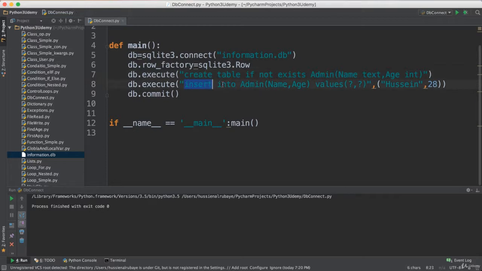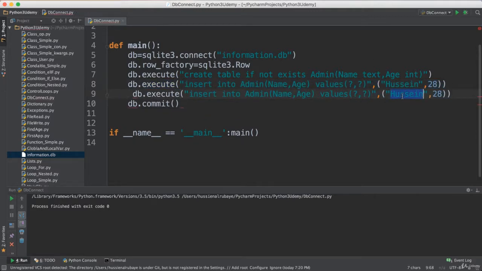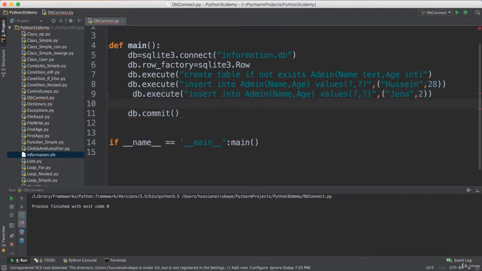You say SQL statement, insert into the table name, the fields I want to insert, name and age, the values, question mark, question mark. Then for the first question mark he will add this one, and for the second question mark you add this one, and he will run the SQL statement. If I want to do more, let's suppose insert into values Jenna, who is 2 years old, and the same thing with Leia, who is 1 year old, she's still young.